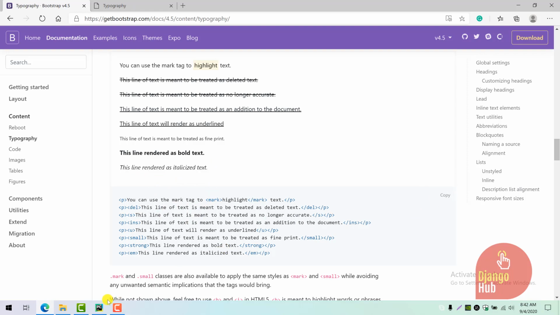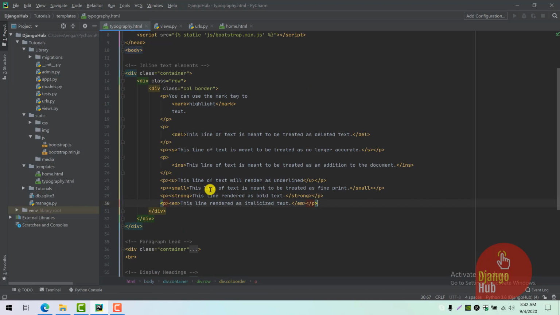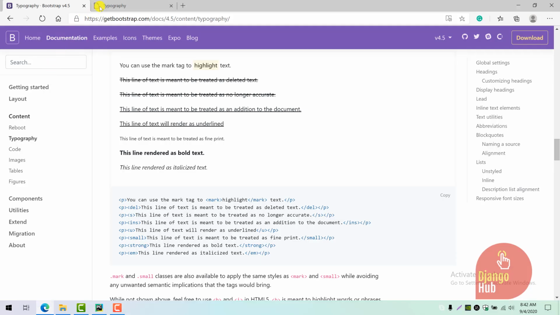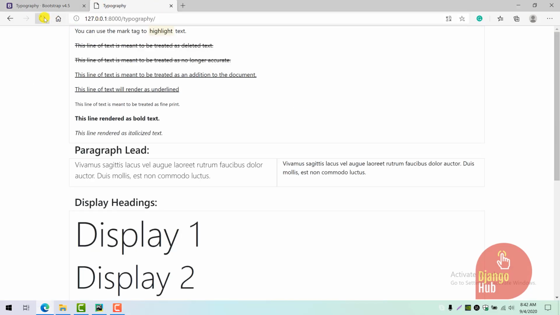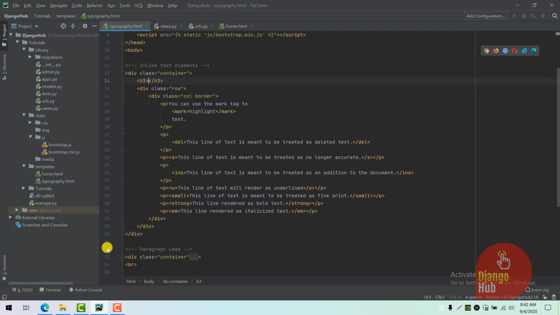So let's copy this and paste it here, Ctrl Alt L, and then refresh our template. Yeah, I already refreshed. Alright, have you seen now we have different styles of paragraphs. Great, let's make heading for this as well. Under the container let's make h3, and I want to make the heading as inline text elements.